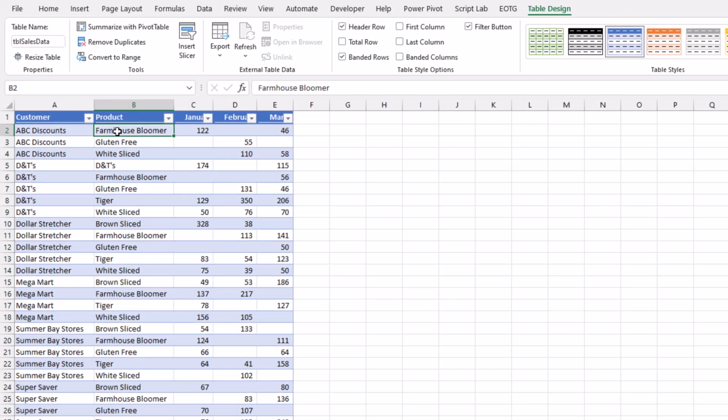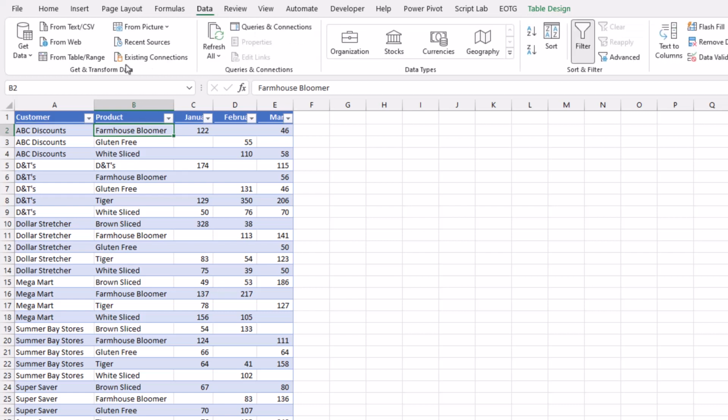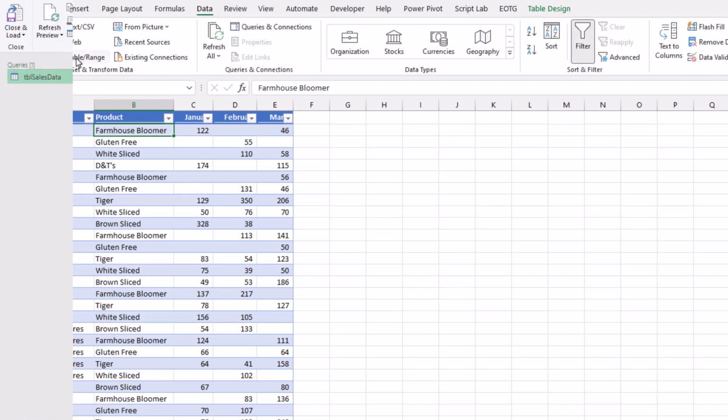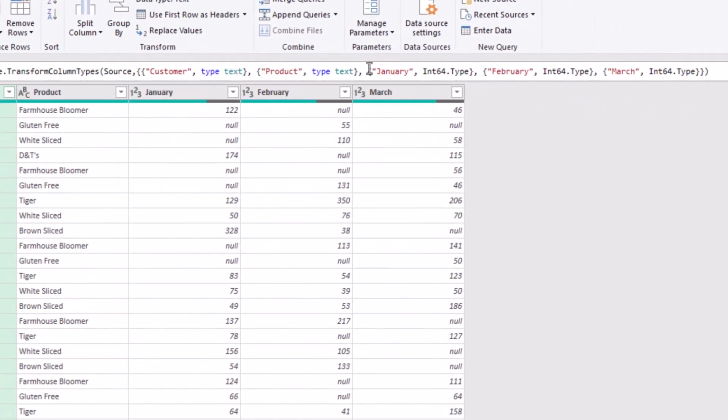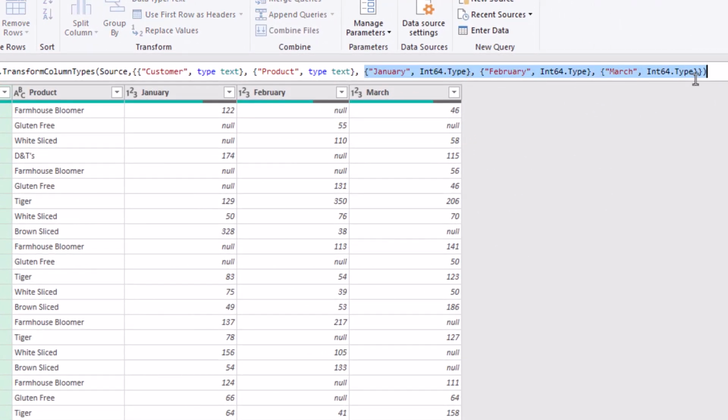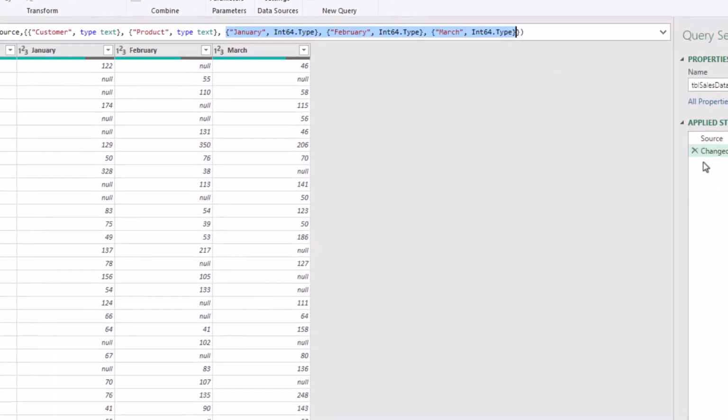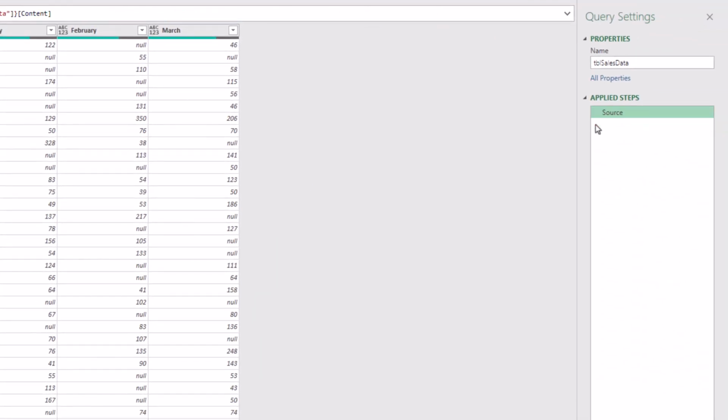And then I'm going to call my table TBL Sales Data. Next, I'll load this table into Power Query. So with a cell selected, I'll click on Data and then go to From Table / Range. You'll notice in the formula bar that Power Query has added those three columns as hard-coded text within the code. Now, we don't want this because if we get an April or a May column, that means that our data won't update correctly. So I'm going to delete the change type step.